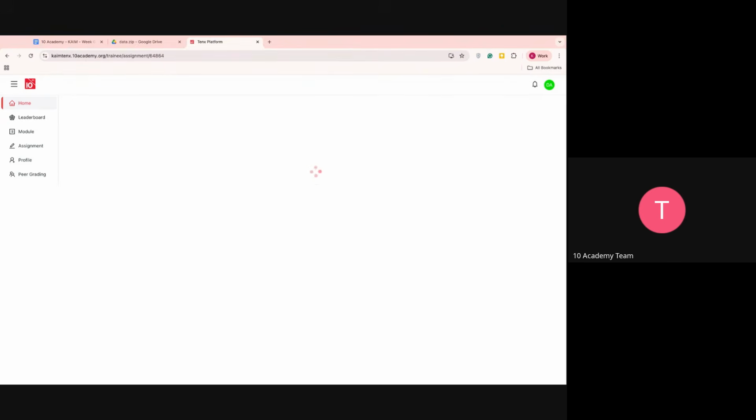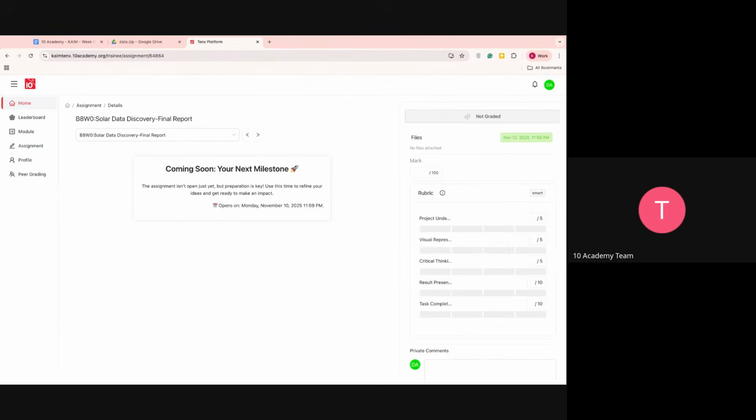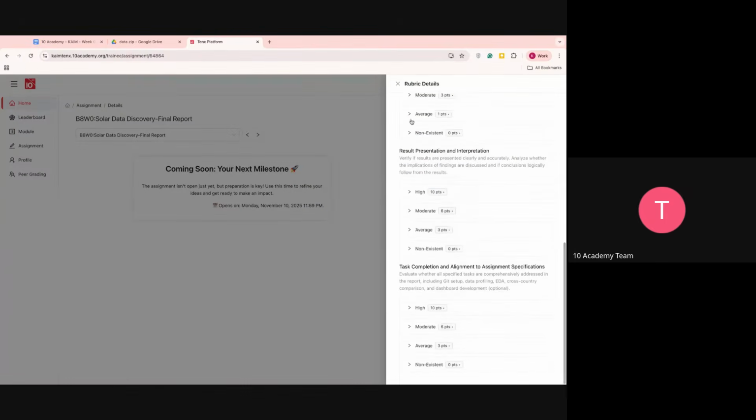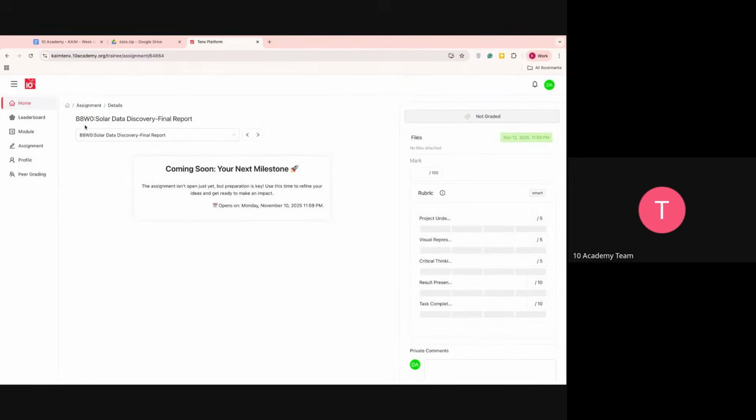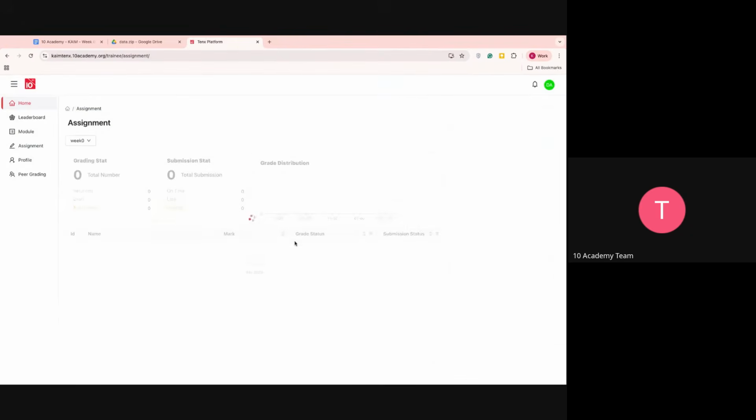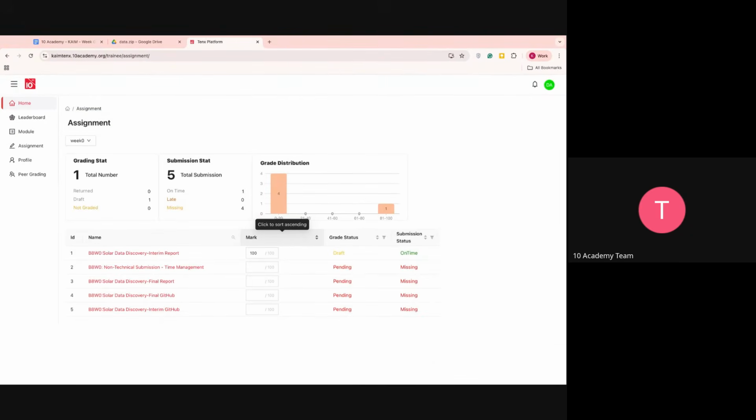So for the final, the portal is not open yet. It will tell you when it will be opened and when to send it. So this is the rubric that the grader and the tutor are going to follow in order to grade and approve your grade. You can also take a look at that and perform your work in accordance with it. Okay.